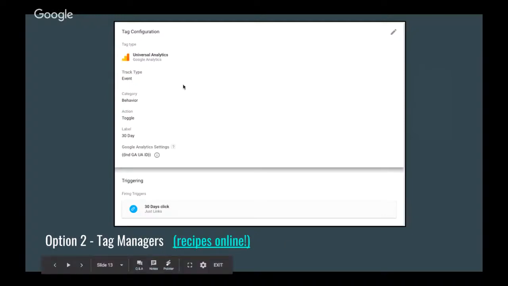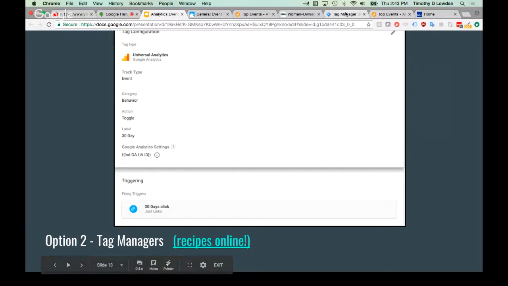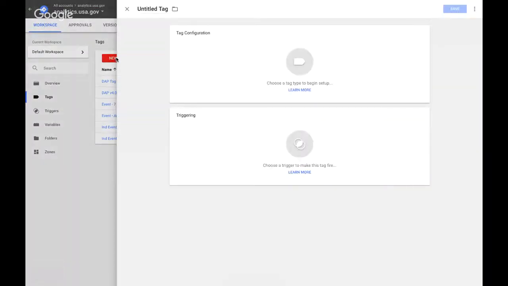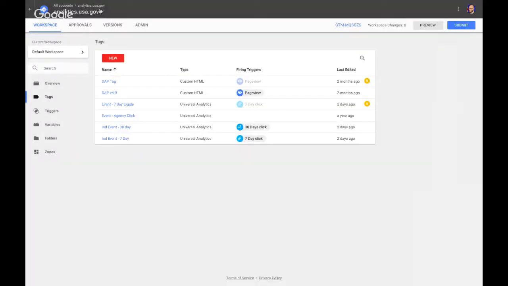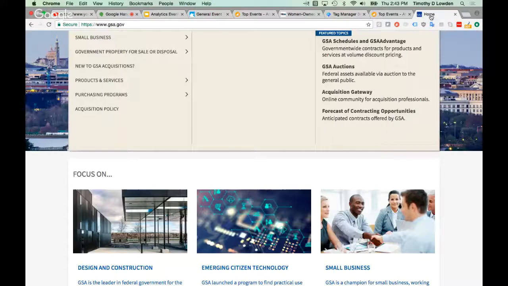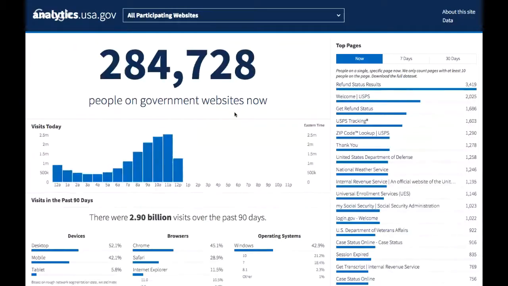But just to give you a quick rundown of what it looks like to set up an event in Google Tag Manager, I'm going to try to create one for you. Oh, I should tell you what this is here. I've got a Google Tag Manager implementation on analytics.usa.gov, which is our public dashboard for analytics data. It's the only site that the DAP team actually administers, so this is where I can play with things like Tag Manager.